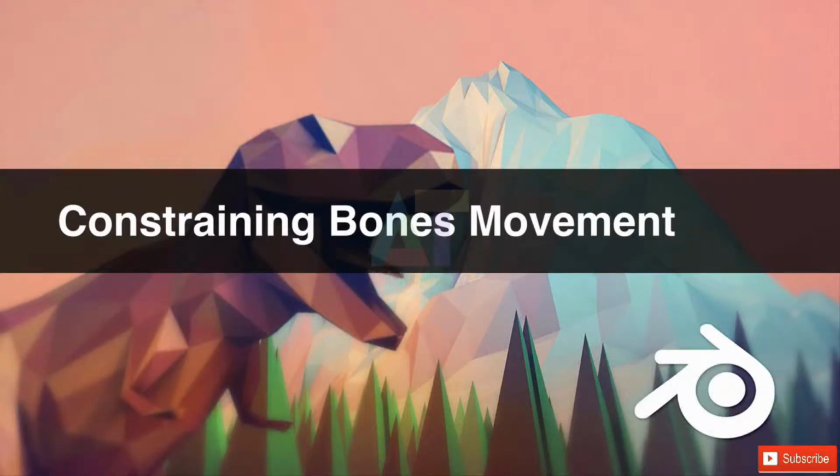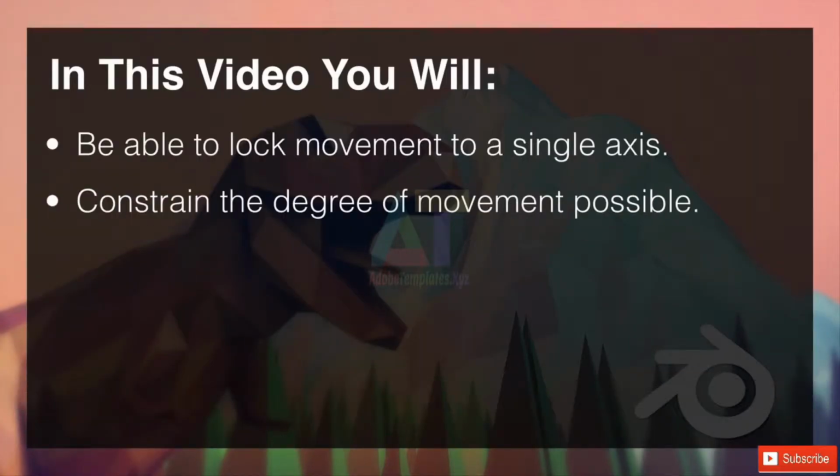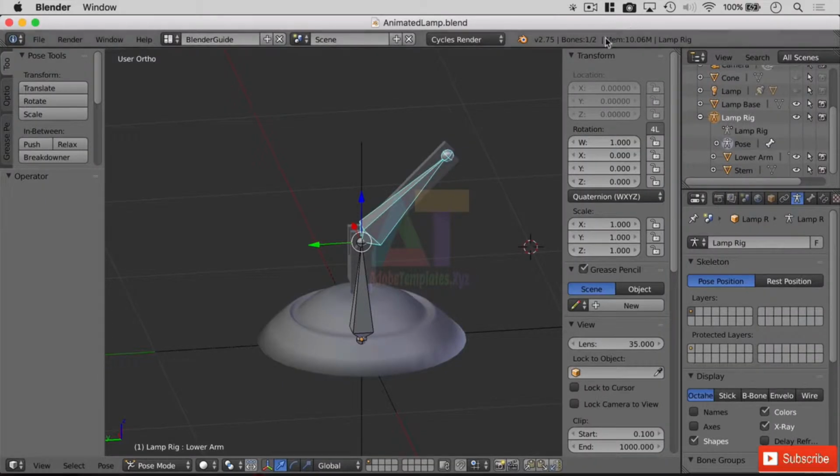Constraining bone movement. In this video, you'll be able to lock movement to a single axis if that's necessary, and you're going to be able to constrain the degree of movement that is possible. So let's hop straight on over into Blender. Okay, so the first thing we want to do is work on this bottom bone here.